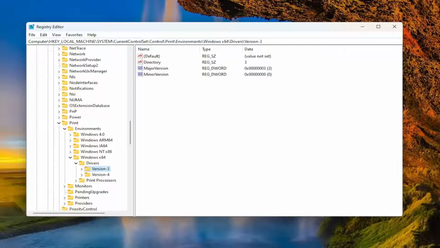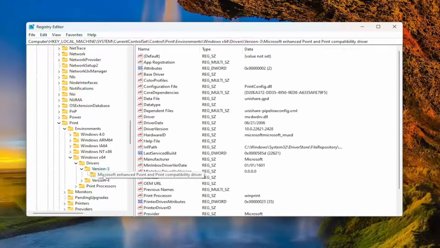If you need to pause the video and take note of our file path, you can see it up at the top of the screen here. Each backslash is a different subfolder that we went under to get to this point. You actually will double click on the Version-3 folder in here. The last one we're going to go ahead and expand, and then select the Microsoft Enhanced Point and Print Compatibility Driver.